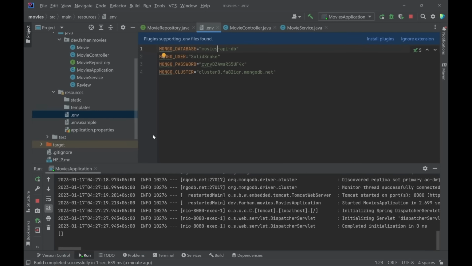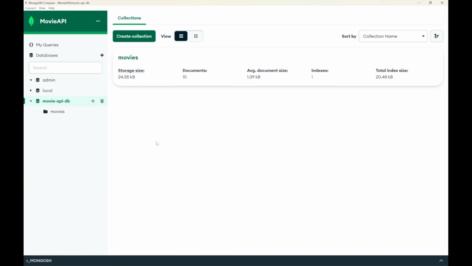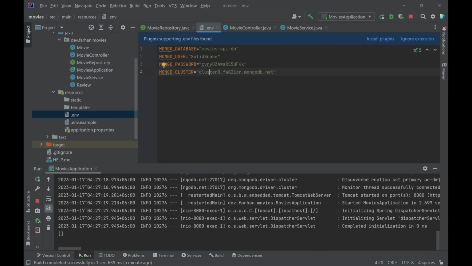Now the reason behind this problem lies in my env file. So as you can see, we have called our database movie API DB, but in our configuration, we mistakenly put an S right here. So we'll get rid of the S, restart the application, and hope for the best.